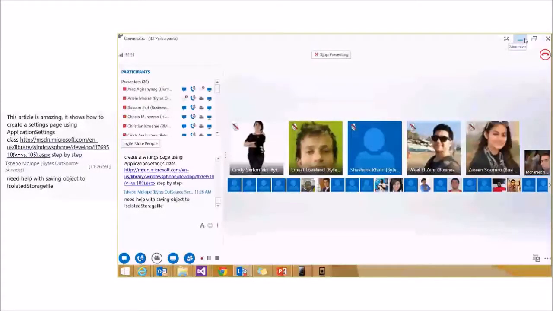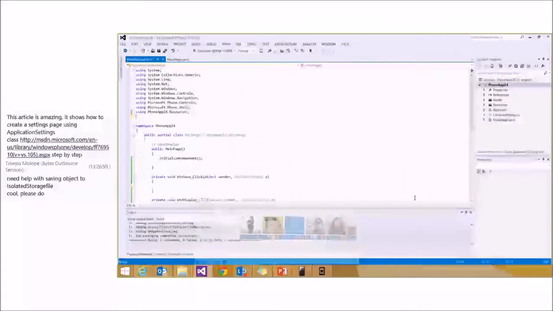Need help with saving an object to an isolated storage file. We will talk about that actually in the... it depends. For objects we can use the data contract serializer. I can share with you the code for that one. There are lots of things that you can use for storing objects in different files in your application. We'll talk about that very soon in the upcoming slides.